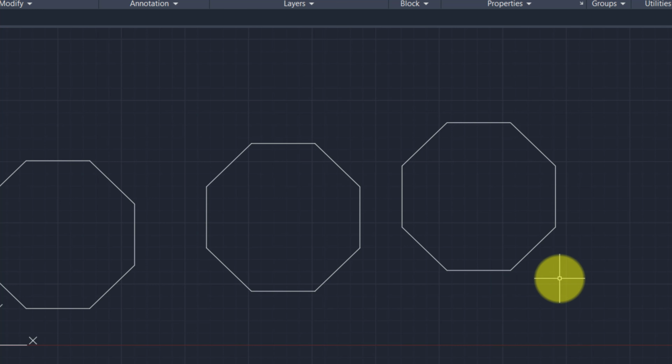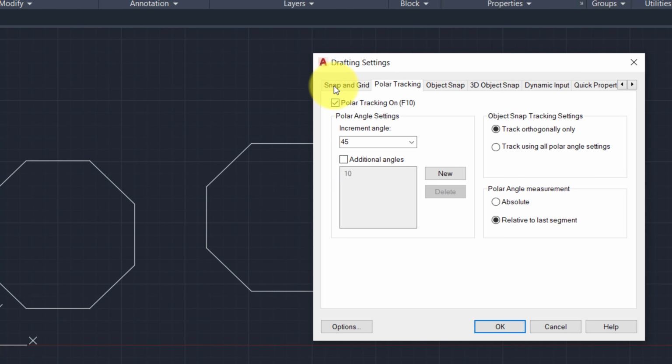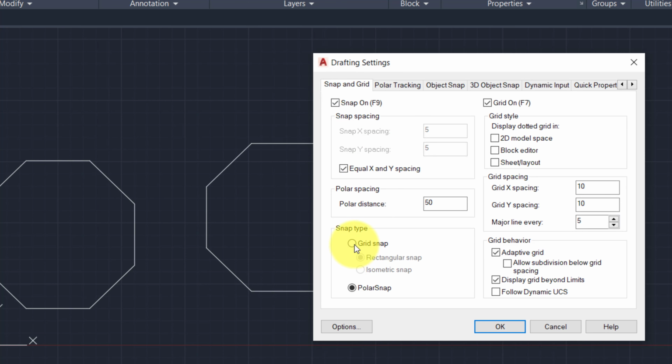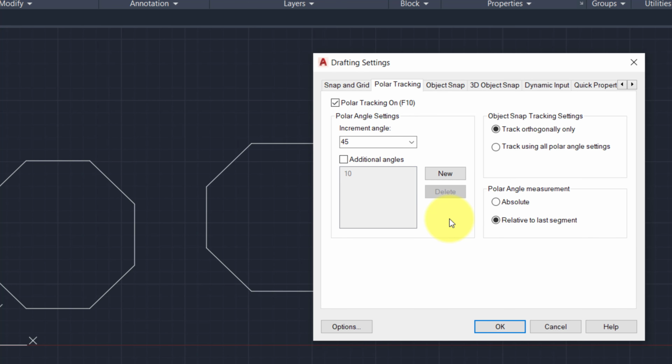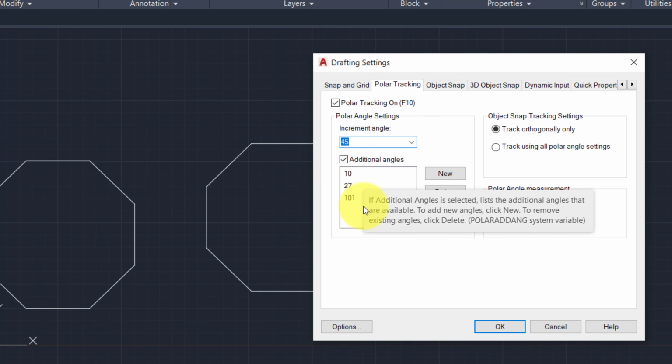Okay, this is the beauty of our function keys. So if we are very familiar in controlling the polar tracking, snap, and grid spacing, we can easily construct what you want to do. Okay, next here I'm going to take the tracking of additional angles also. If you want additional angles, just go for new, add 27 degrees, add 101 degrees. Okay, now what is going to happen? You are going to get the increment angle as well as these angles also.